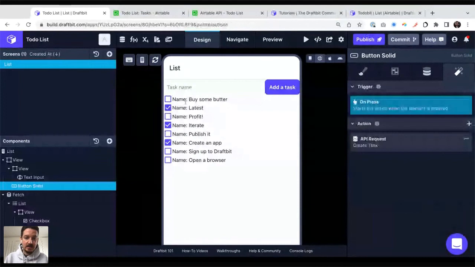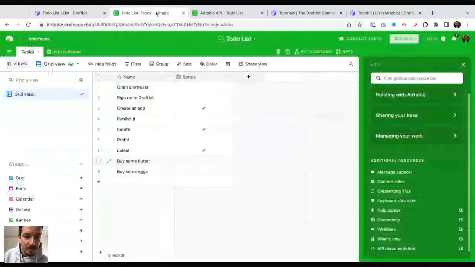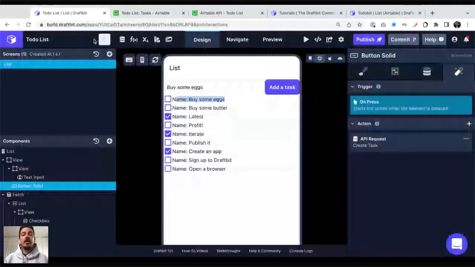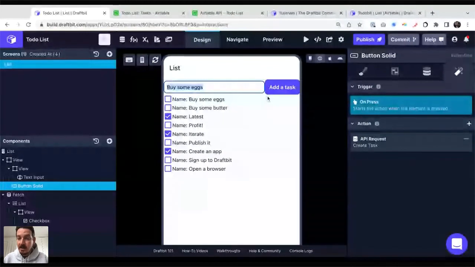So buy some eggs. Add a task, and boom. So right away, as I clicked it, it showed up here. It did also show up in my backend. Here it is. So everything worked properly. It's unchecked, which is what I would expect. And there's one little thing though. I kind of expected that field to go empty, right? When I added it, I want to erase that field so I can add maybe another task. Small thing, but slightly nicer user experience.